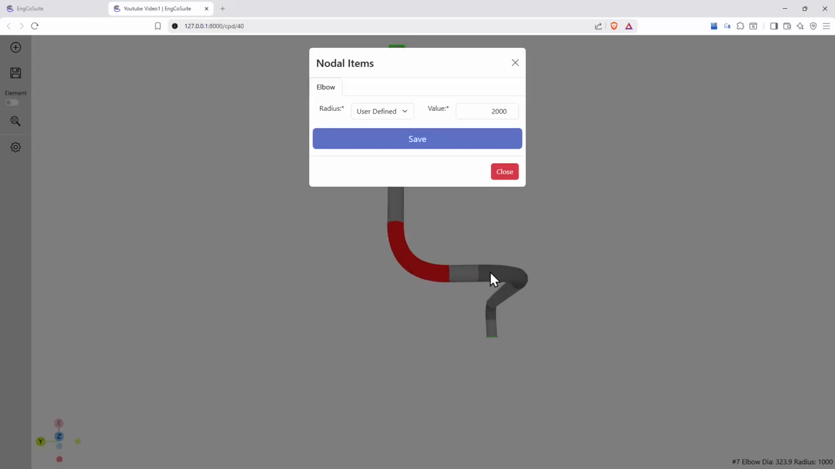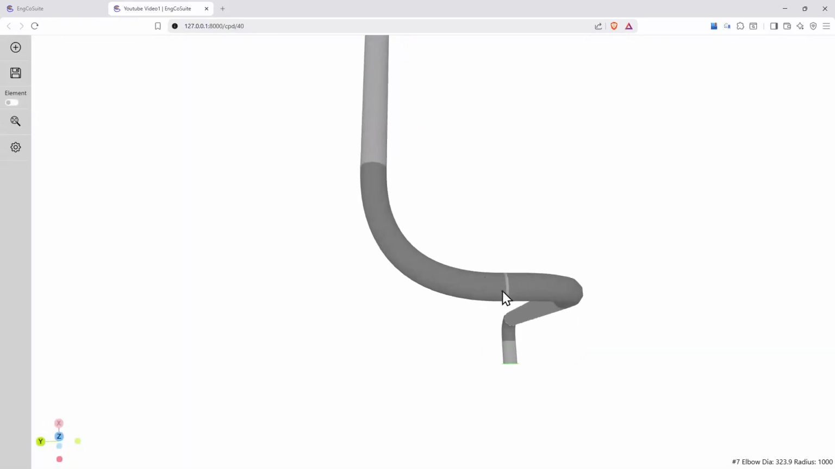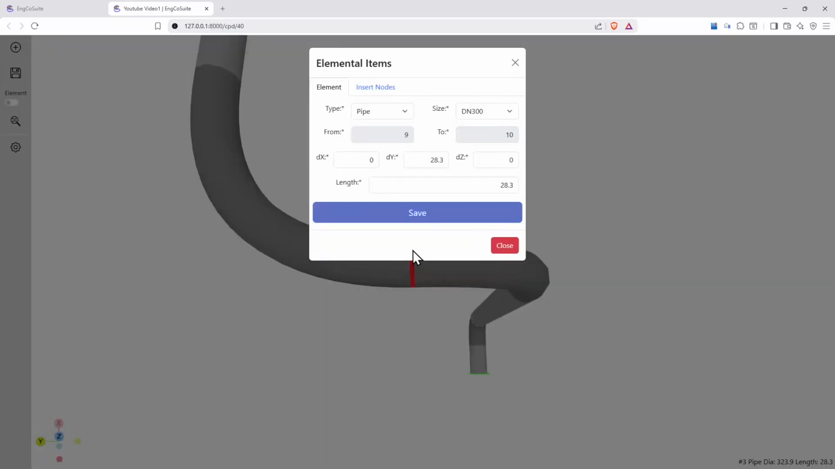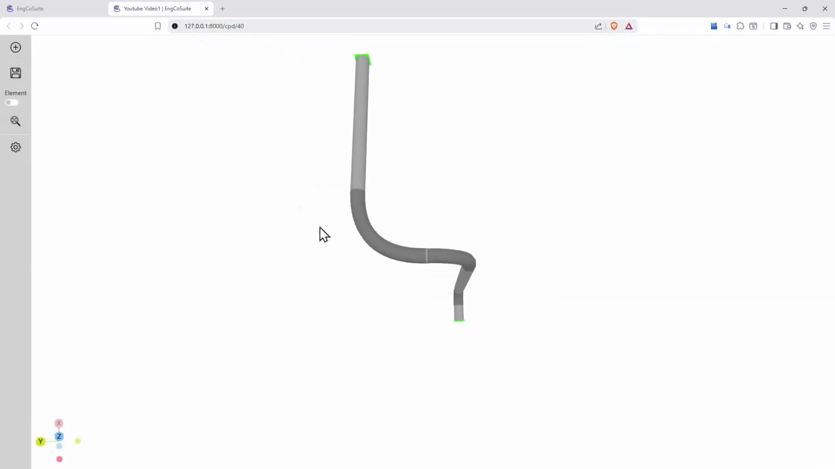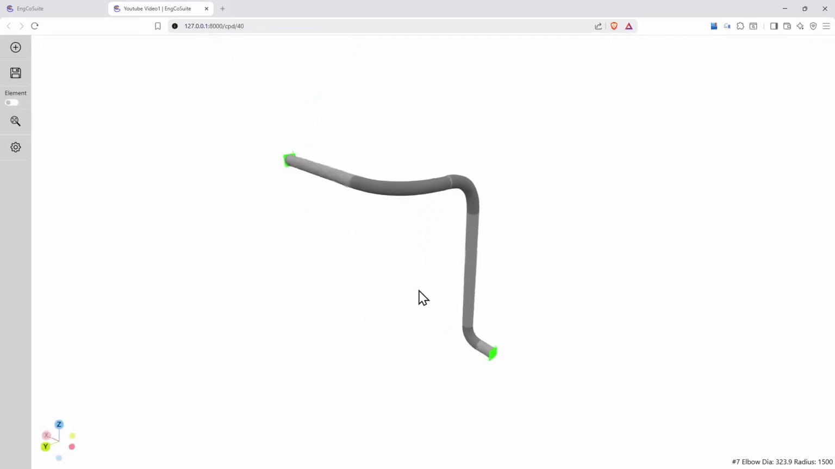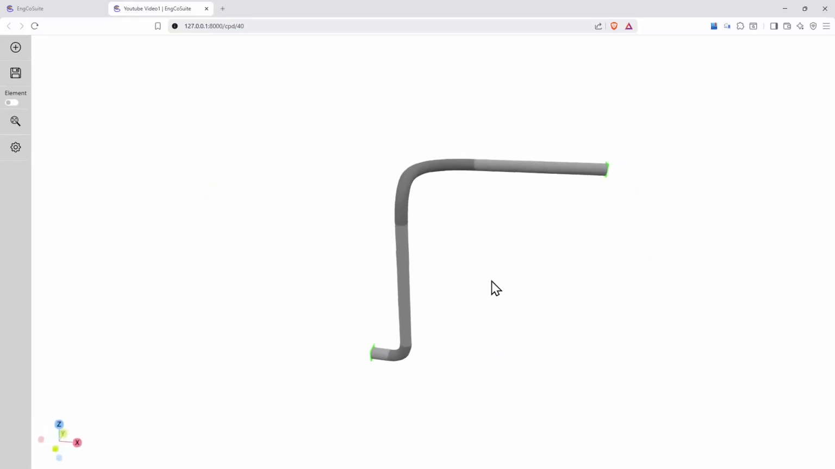So then let's say instead of 2000, we'll just say 1500 millimeters of the radius. And let's see, and let's insert it. Well, it allowed us, but the pipe segment between those two bends or elbows is too small. The length of that pipe segment is 28.3 millimeters. It's a bit small, but for the time being, just let it be. So that's how we insert an elbow at the change in direction of the pipe.